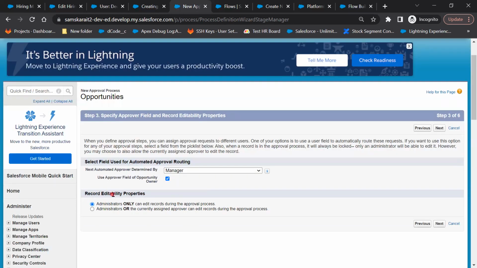Now, the next one is record editability properties. Either administrators only can edit the record during the approval process, or administrators or the currently assigned approver can edit during the approval process. Right now, I'll go with the first one. Click on next.